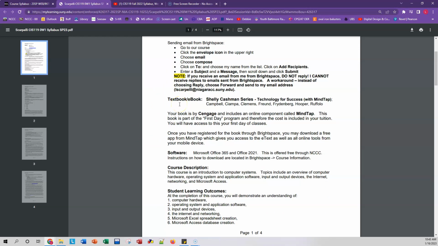The textbook. The one thing I want to point out about your book, it is called Technology for Success. It is included in the price of your tuition, therefore you have access to it right away. It is an ebook, so you will need to create a user ID and password, and I'll show you how to do that in just a moment. The platform is called MindTap. MindTap includes an e-reader and some other features such as flashcards. It just makes it easy to read your book, use your book, and it has a bunch of tools associated with it that hopefully you will find helpful.